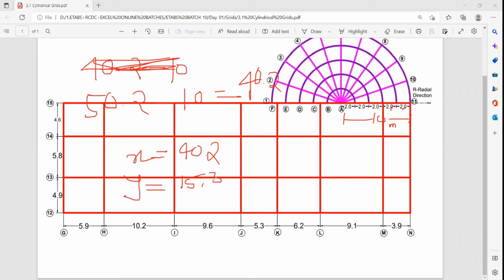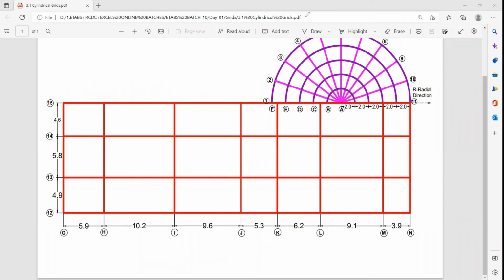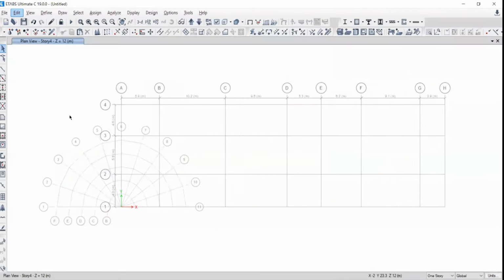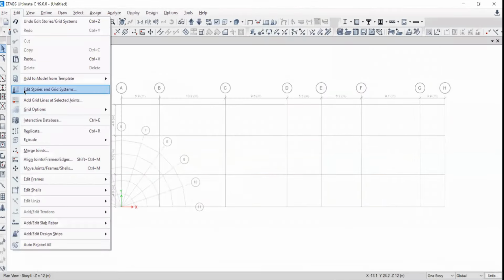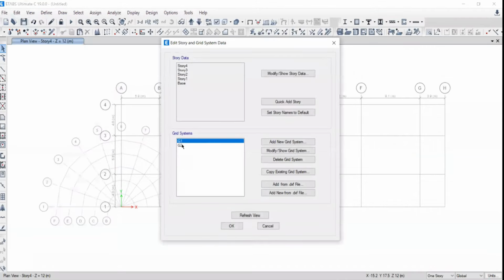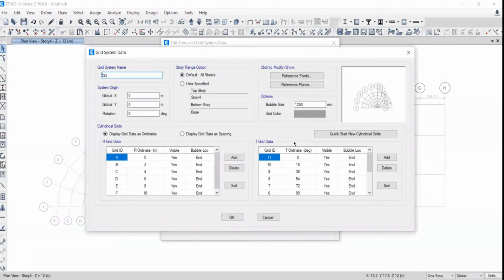So this we have to put in our Etabs software. Your cylindrical grid is going to be shifted from here to here. Okay, so we will see it. Come to your Etabs and go to editor. Go to edit grid system. The second grid, go to modify this grid system, and I have to shift this.